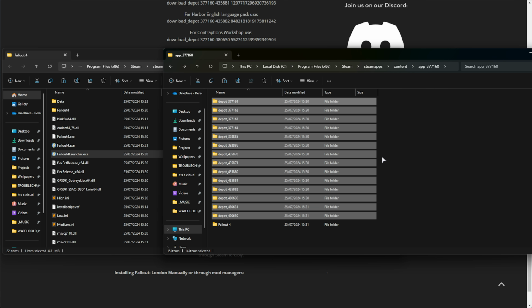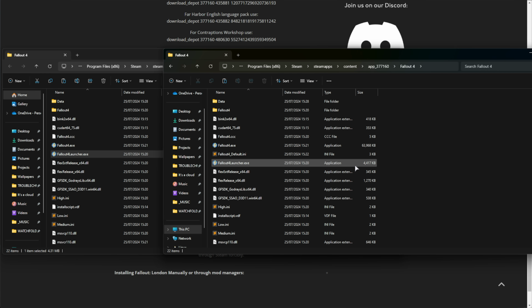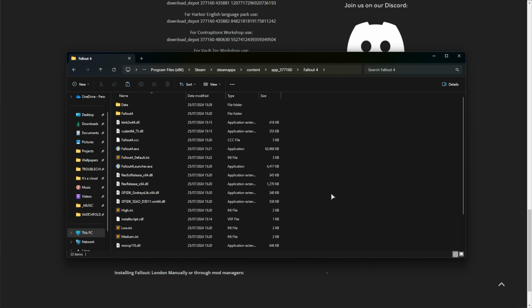So now we can delete all the empty depot folders, and we have one combined folder with everything we need in it. These are all of the Fallout files from the previous version of Fallout 4, the one that we need to play Fallout London.